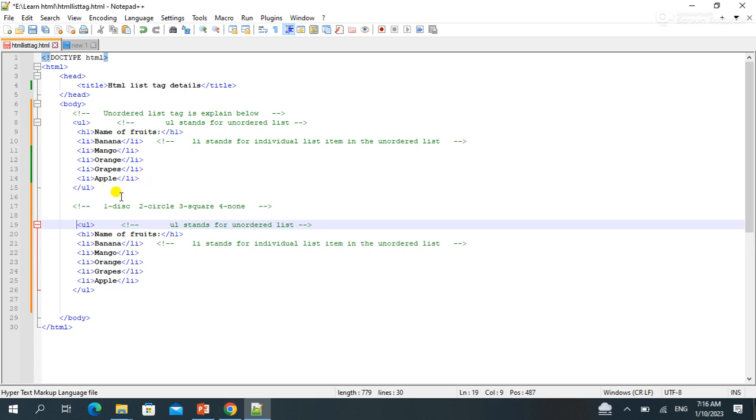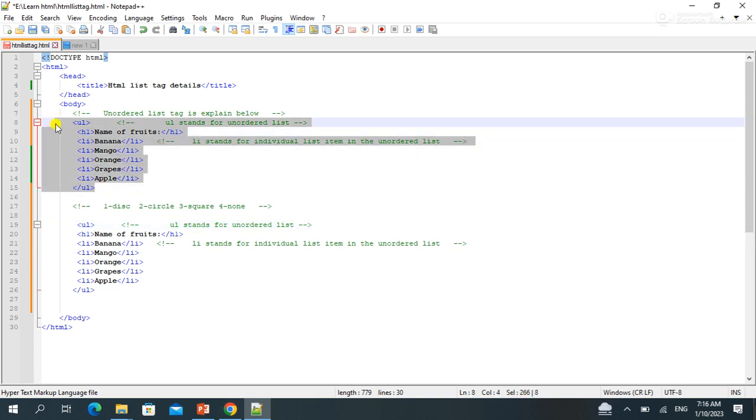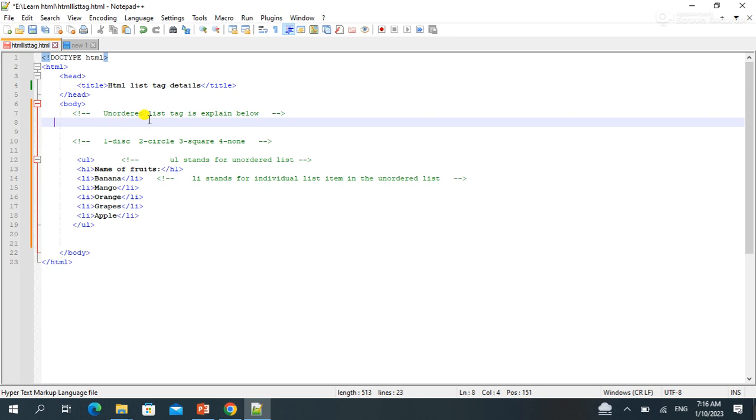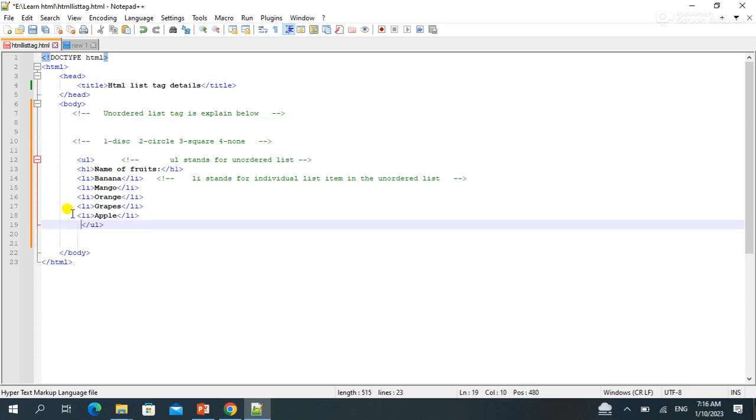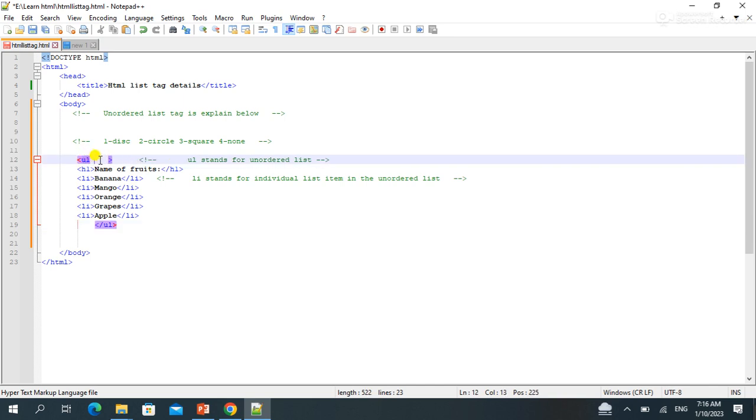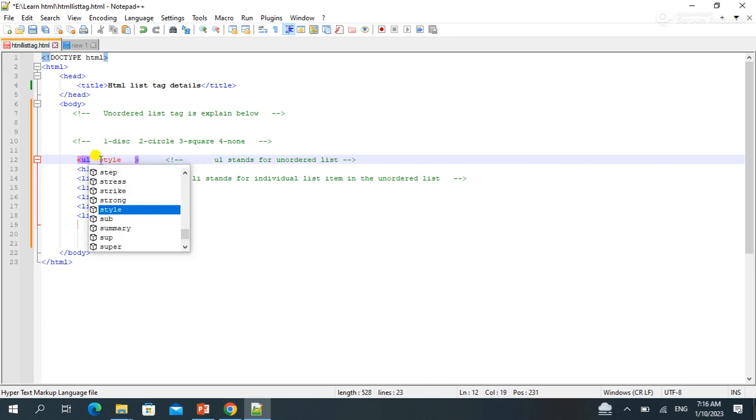So let's remove from here and change the type. For changing the type of unordered list, a property that is called list style type is used. For changing, we will use inline styling.